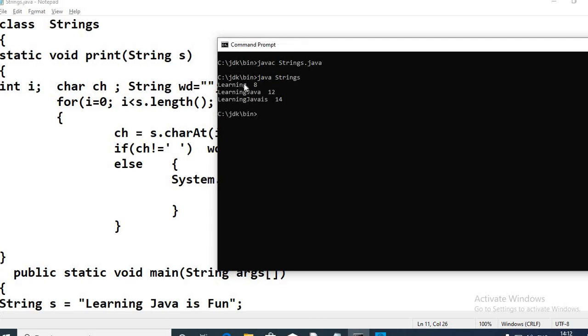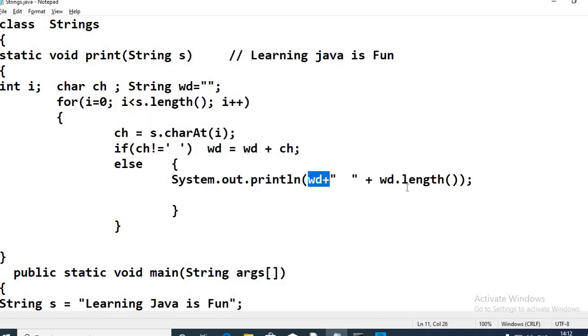So you can see that it's printing learning and the next word is concatenated with the previous word. But this is not the desired output that we wanted. So what is missing here is that when we want the other word to be formed, I have not reinitialized this to null, which means after printing learning and the corresponding length, I need to reinitialize WD to null. This is a very common logical error that we normally make.